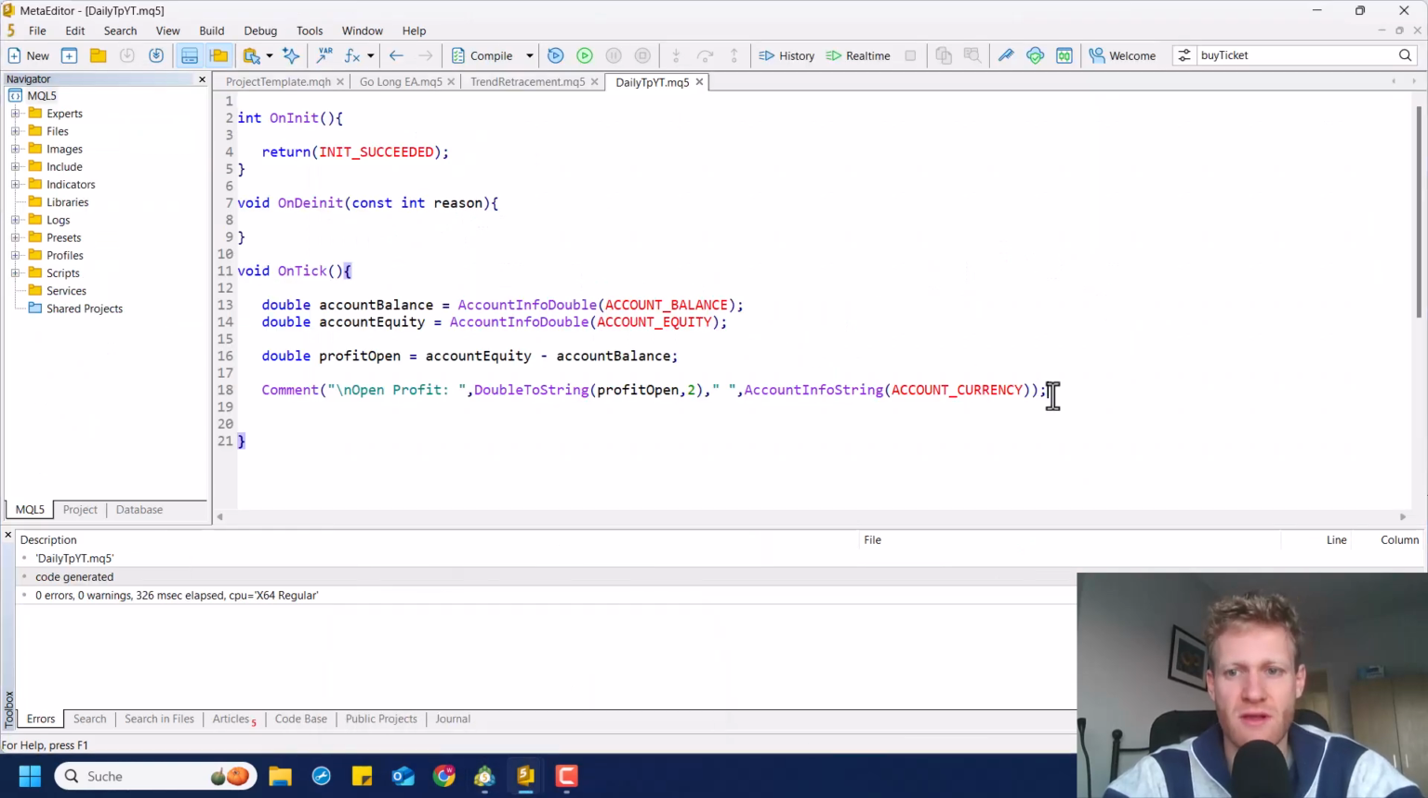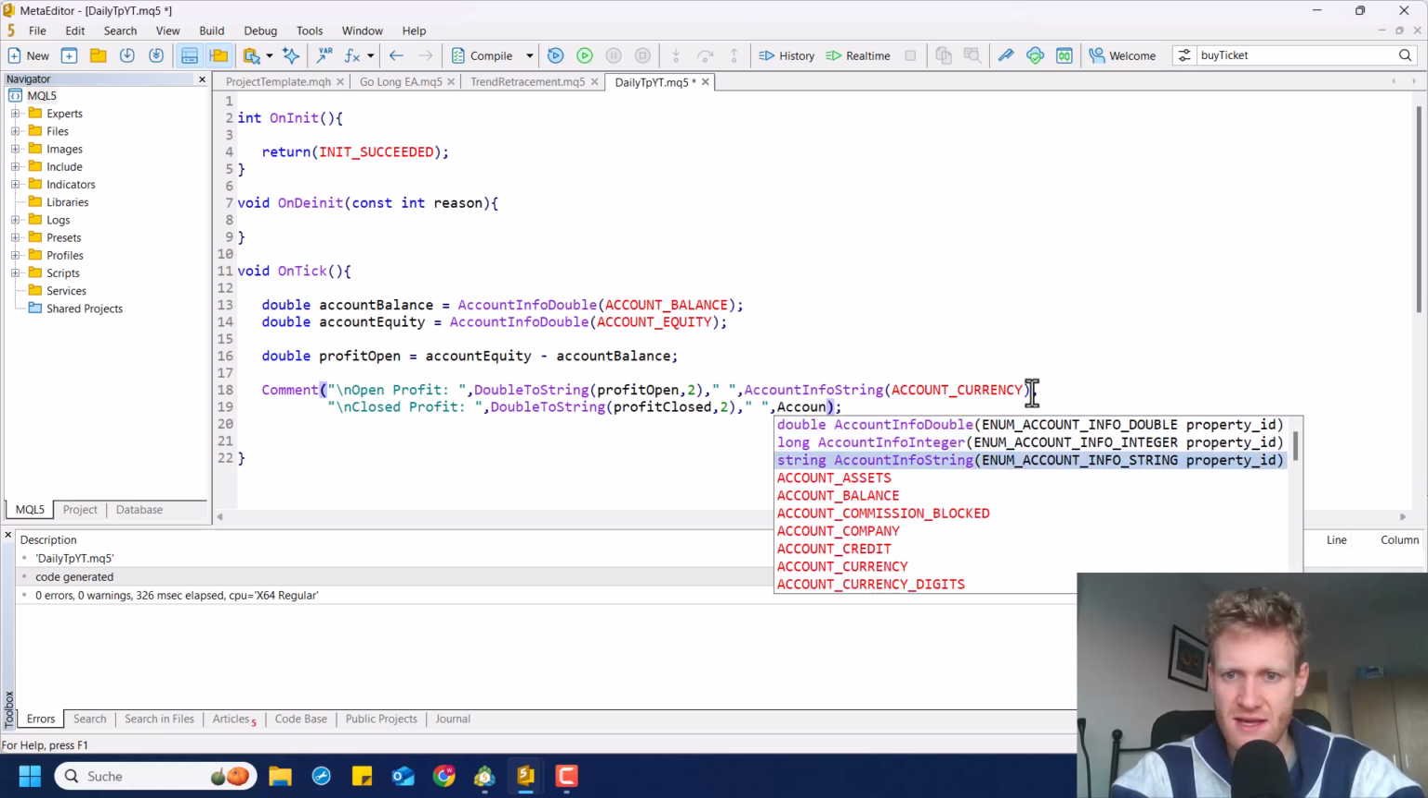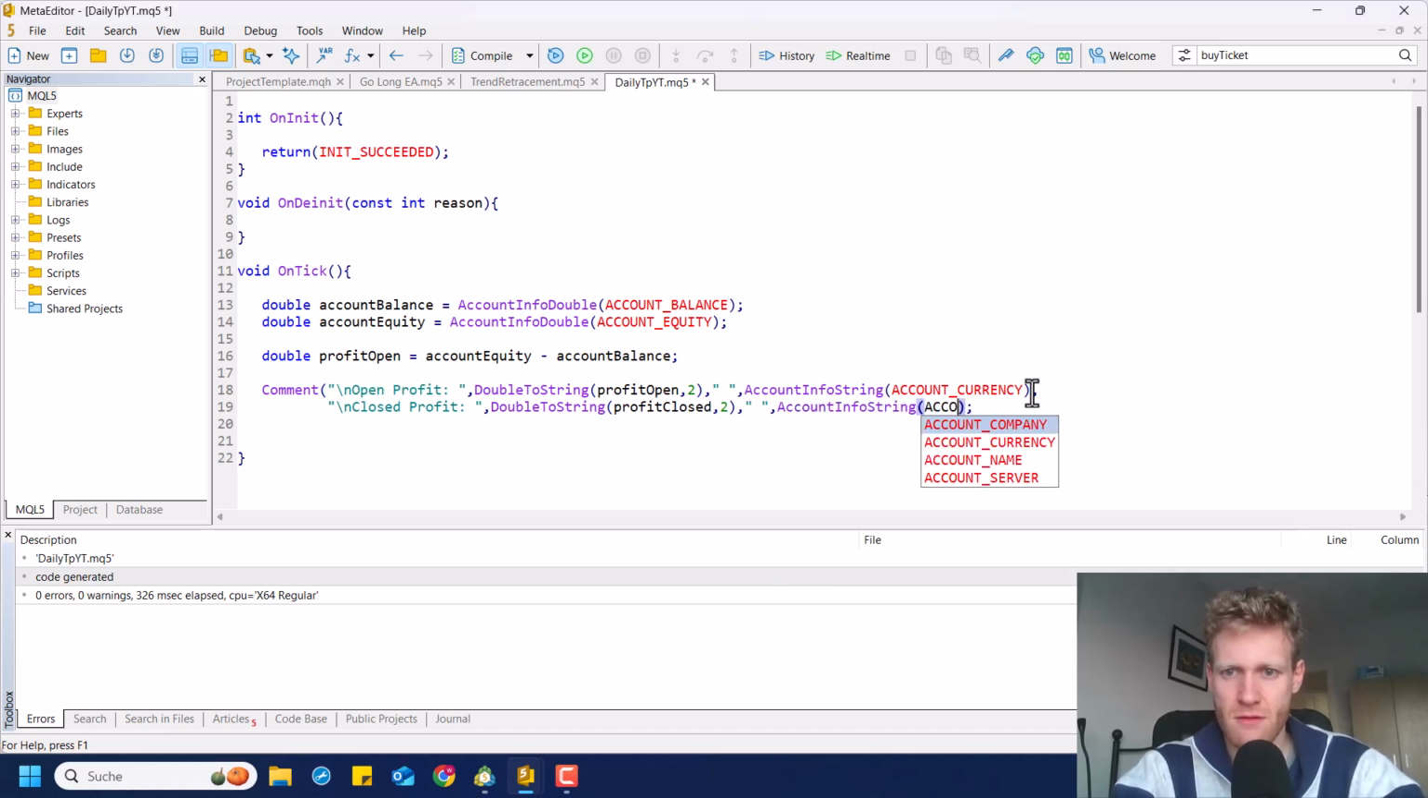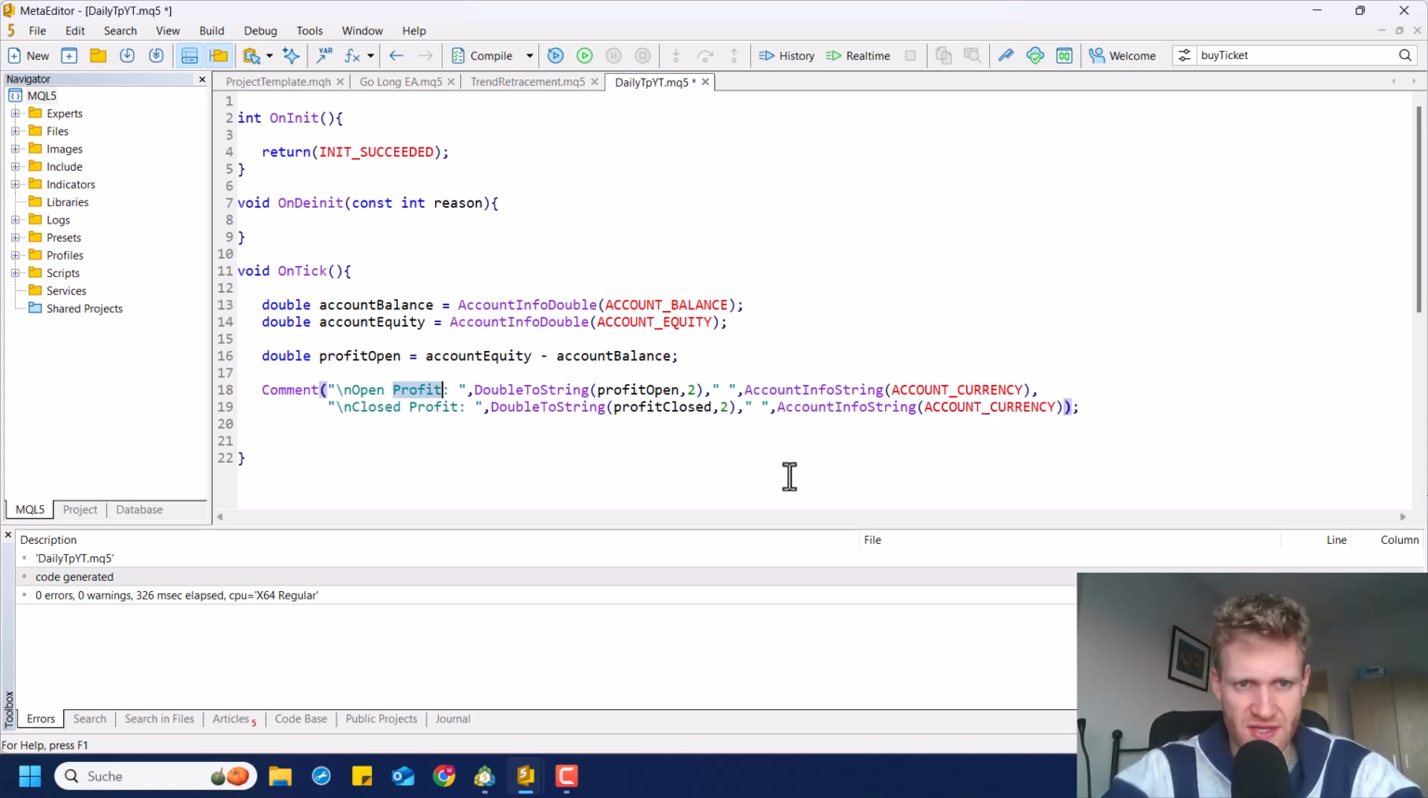Now we need to get the closed profit. And I also want to print it here in the comment. So we will print the closed profit here, DoubleToString, profit closed, rounding, and then let's add the currency again, like this.